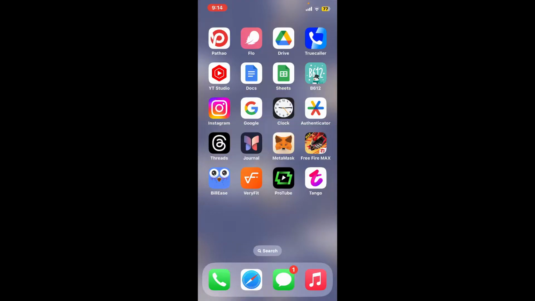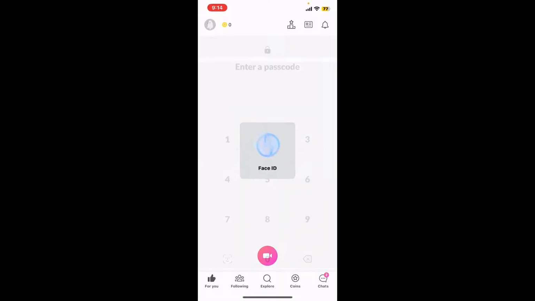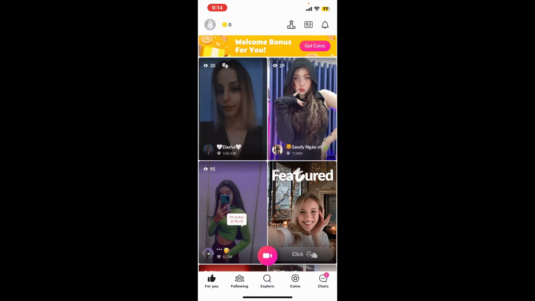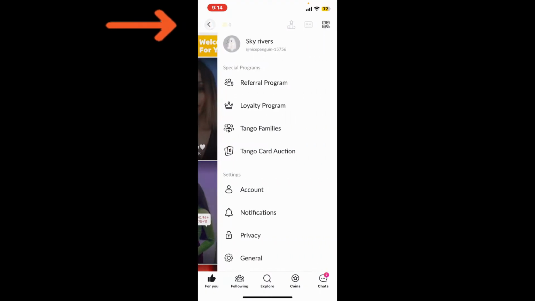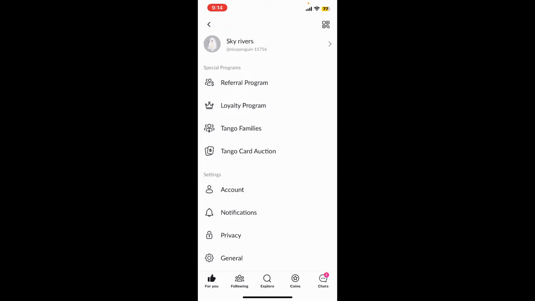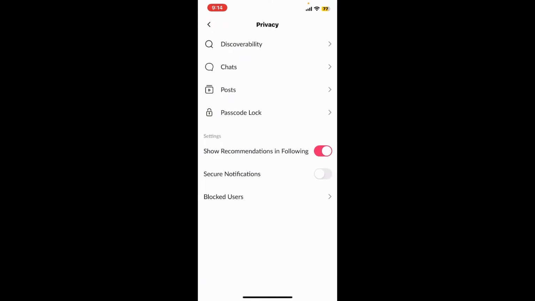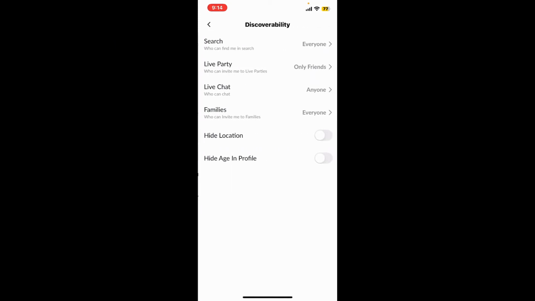First of all, tap open your Tango application on your device and make sure to log into your account. Once signed in, tap on your profile picture at the top left corner. And now, tap on the privacy option. Under privacy, tap on discoverability and then toggle on the button right next to hide location.